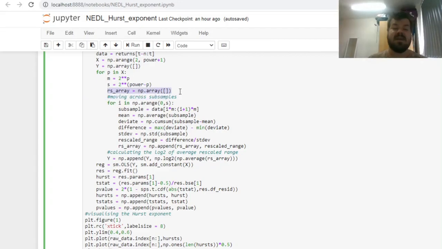And then we initialize an empty array of rescaled ranges across these subsamples. Then we start moving across those. So we just move from 0 to s. That means that we'll take into account all s of our subsamples. And then we calculate the mean, the deviate, the range, so the difference between maximum and minimum, the standard deviation, and the rescaled range for each and every subsample. Here we just accurately chop up our current rolling sample to include only the observations we care about for a particular subsample of a particular index i. Then we calculate the average across this particular subsample.